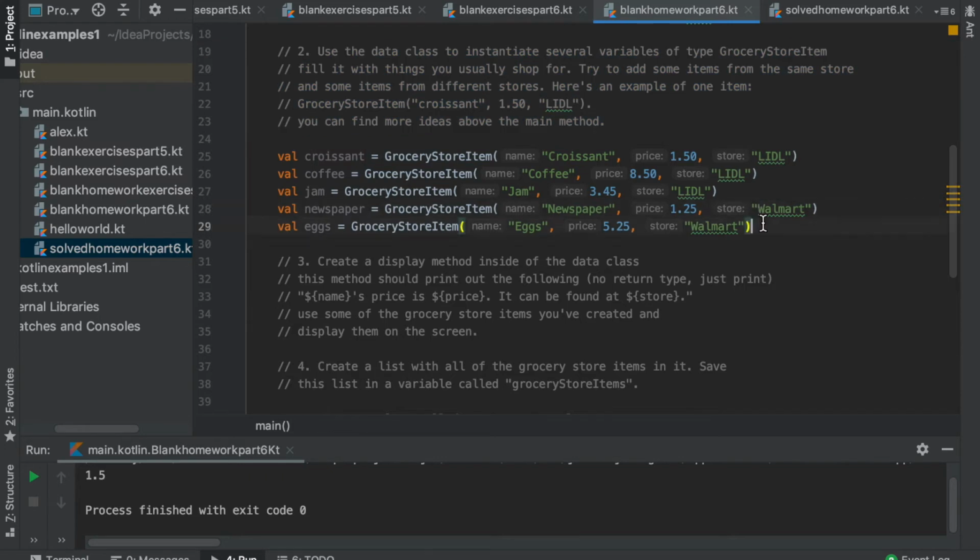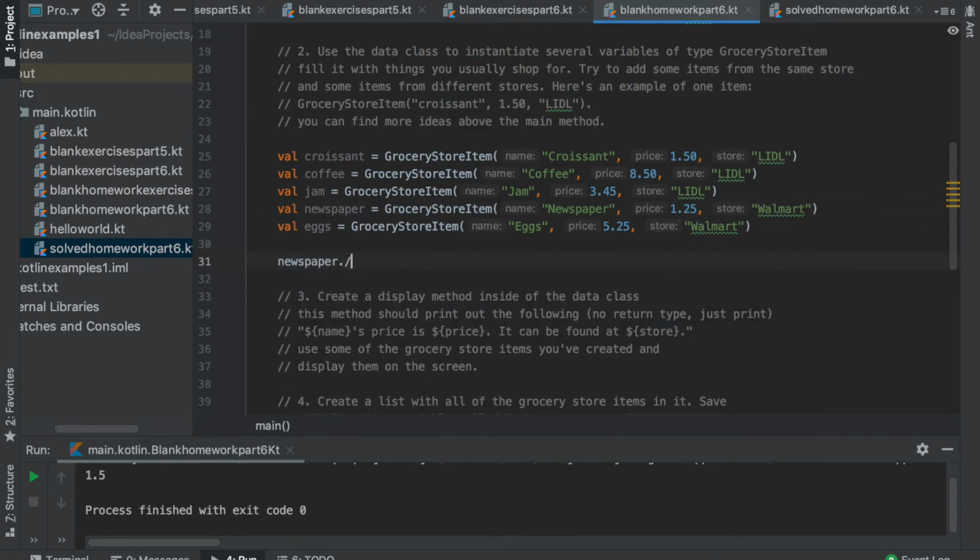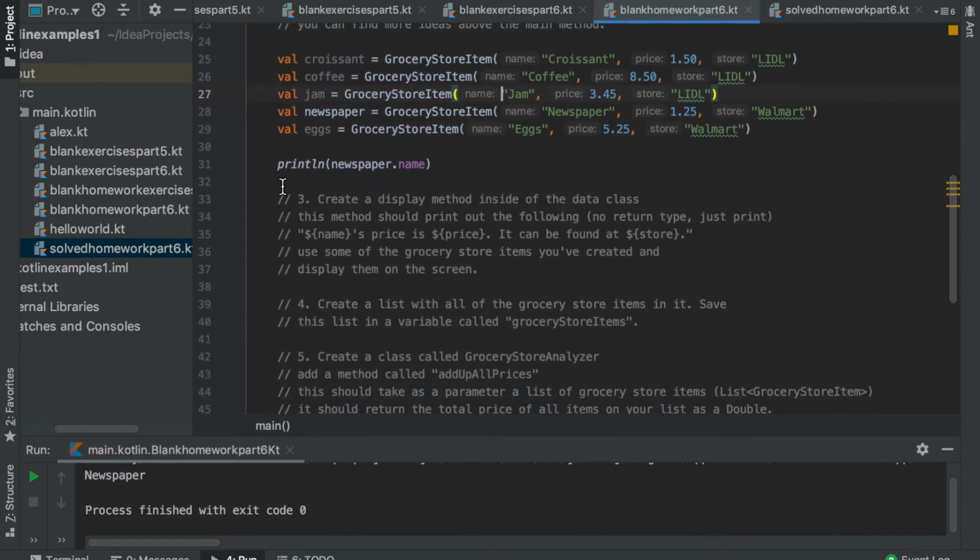And like I showed you guys before, if we pick, for example, newspaper, and then we do name, what we expect to see in the console output is the name of the item, and it should be newspaper right down here. All right, look at that. Really nice job. All right, so let's actually move on to exercise 3 now. So in exercise 3, it says create a display method inside of a data class. This method should print out the following.